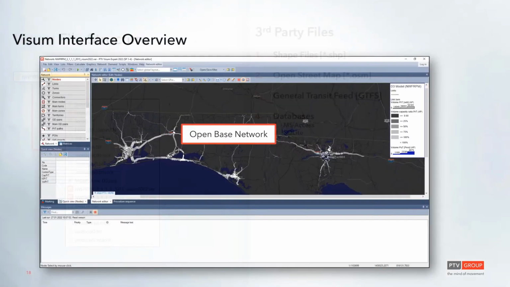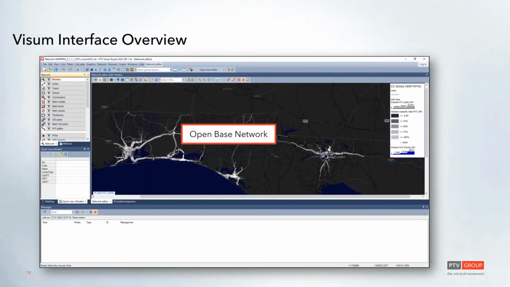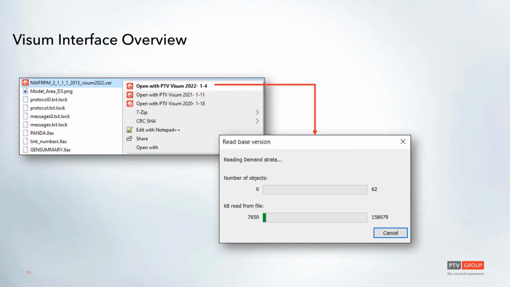All right, so what I first want to do is walk us through what the interface would look like when you open up your base network. When you first open it up, it's going to look something like this. You're going to open it up and it's going to have various panels and toolbars and things like that. But we're going to first talk through some of the key features that we're going to see.